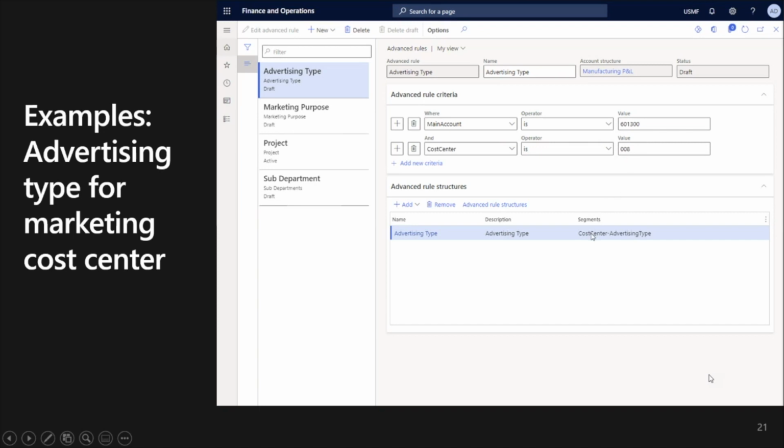So this additional dimension for advertising type will only be used when this main account and this cost center are used. Then I will be prompted for an additional advertising type. Because I have included the cost center in the advanced rule structure, I can build out combinations to say this cost center only allows specific advertising types. Because I filtered this rule to only apply to 008, I probably didn't need to put cost center in here, but I just wanted to show a variety of different examples of how you can configure this.